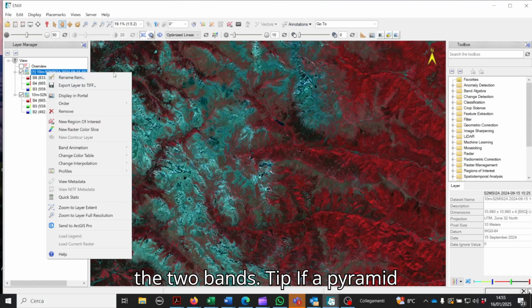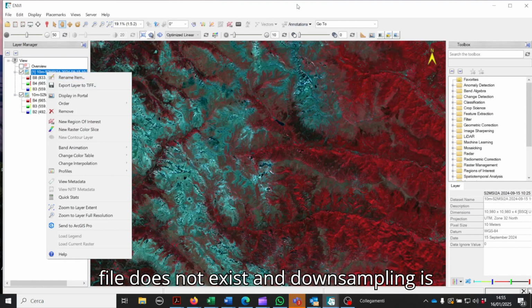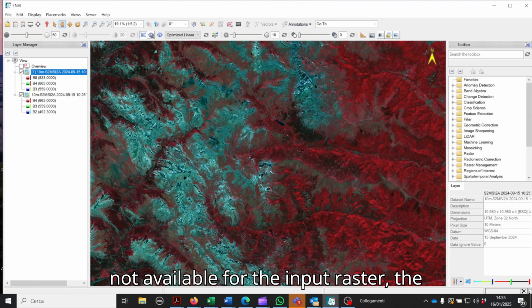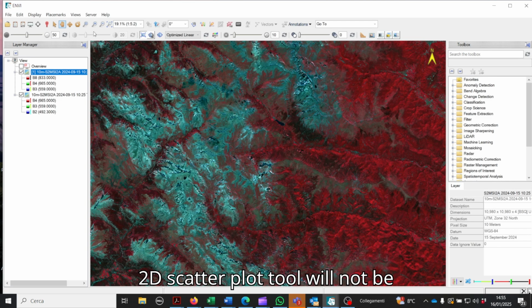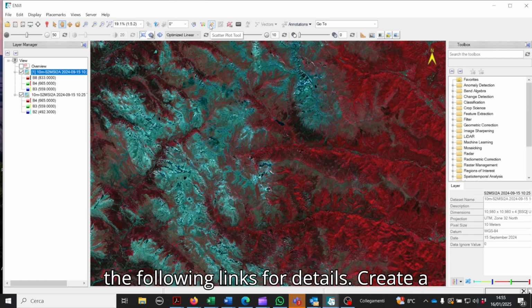Tip: if a pyramid file does not exist and downsampling is not available for the input raster, the 2D scatterplot tool will not be available for use. Click on any of the following links for details.